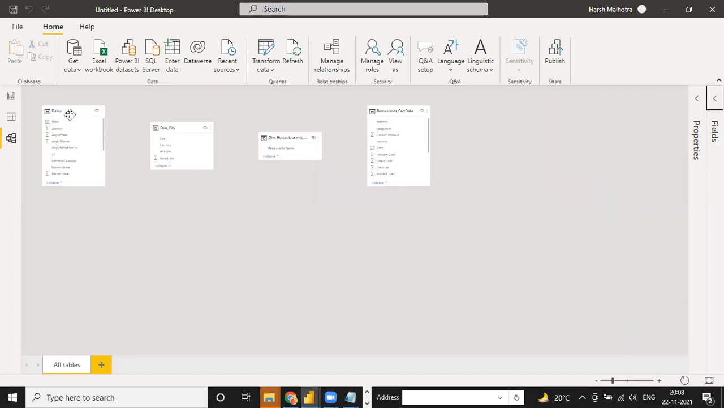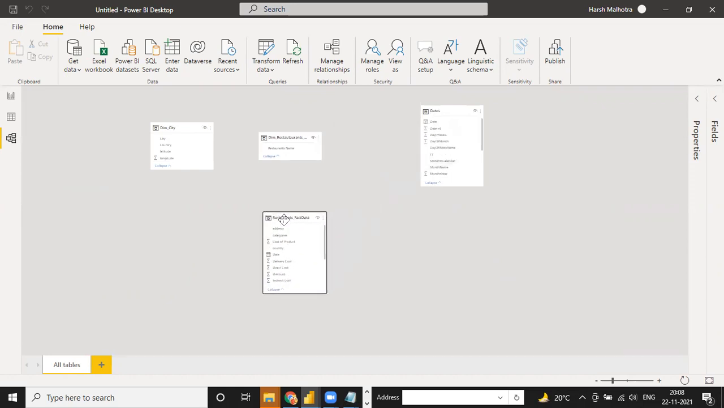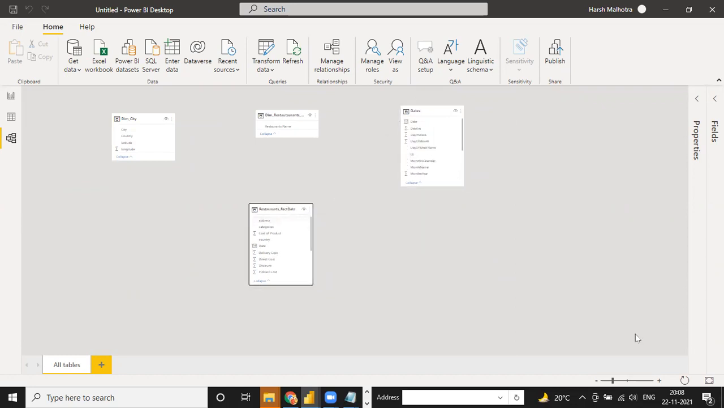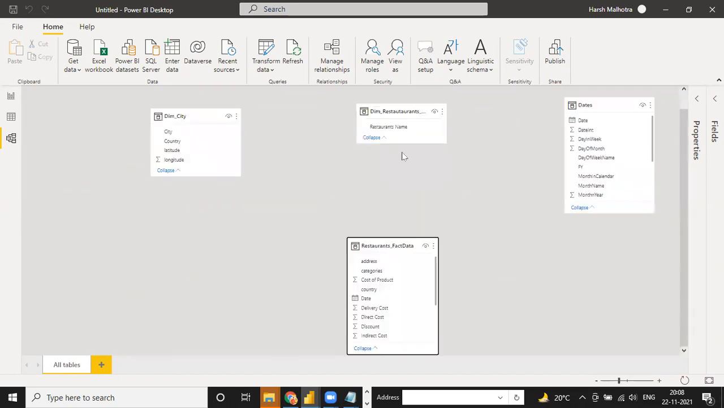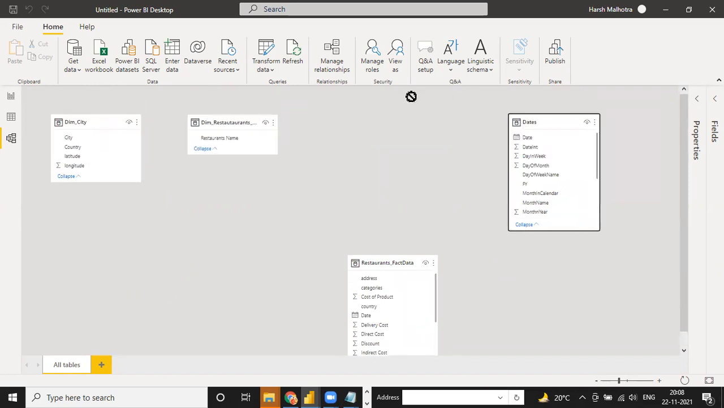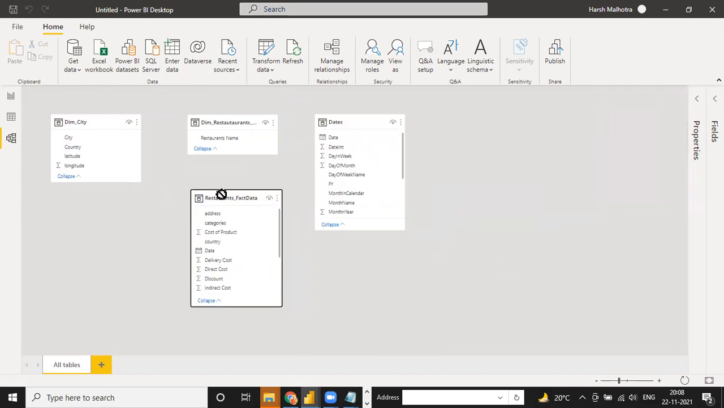So this is your date table. You can select here. This is your restaurant fact table. So guys, dim tables you can select above, and fact tables you can select down, a little bit higher. Now this is your dim city, restaurant, date, and this is your fact data.